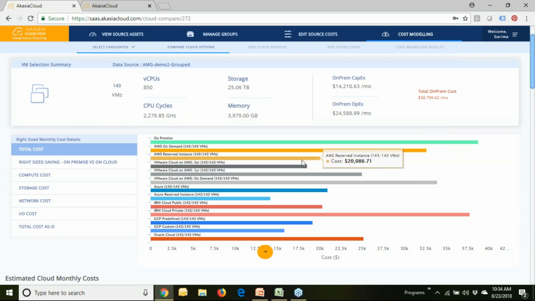And this is the interesting data point. Now, if you were to move your Spectrum Logic application to Amazon, on-demand, or reserved instance, this is what it will cost you monthly. This is what it is in VMC, in Azure, reserved instance, and on-demand, IBM, Google, and Oracle Cloud. You can compare it to the on-prem cost per month here.